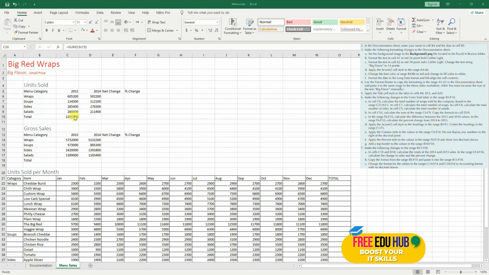We'll select C10, and you can see there is a dot in the corner. We'll drag it from this one to this one. So now you can see that it has copied the formula and it has calculated the amount itself.